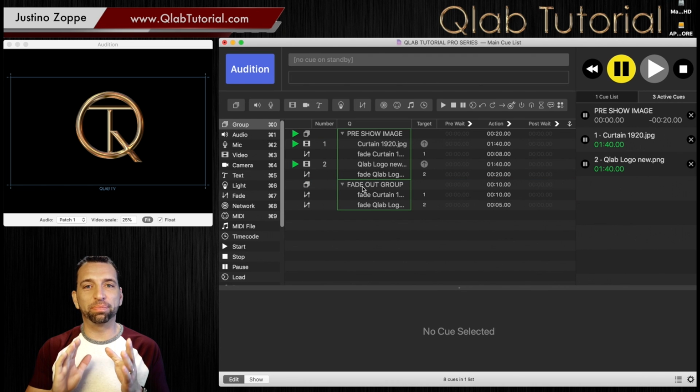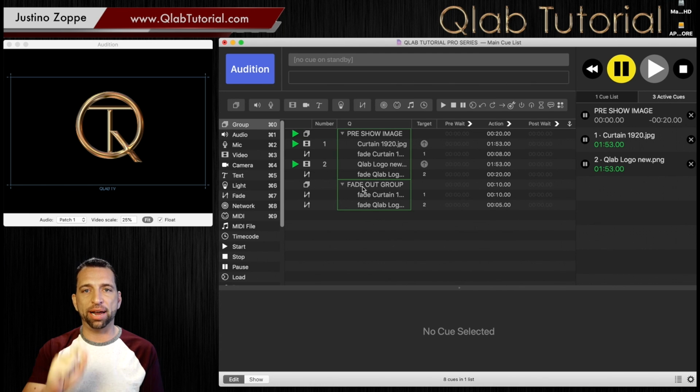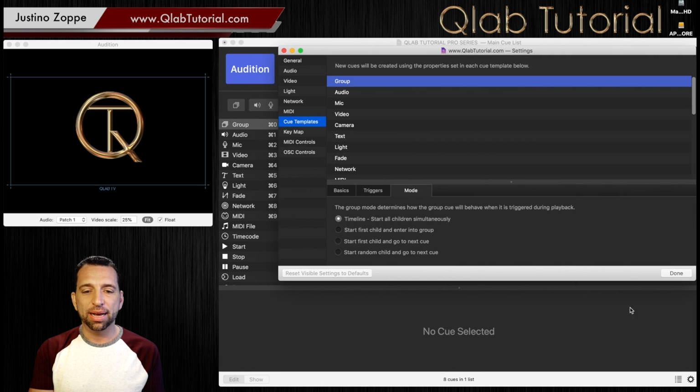So to make a setting in your QLab workspace where most of your cues are almost always going to be group cues that fire all children simultaneously, we can change that setting so we don't need to do that every single time we add a group cue in. To do that, it's been so long since I did it, I had to remember. You're going to go into the settings and go here to cue templates.